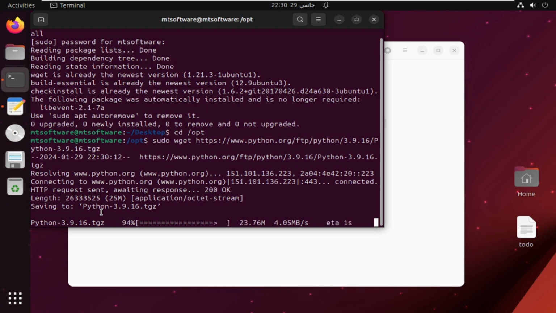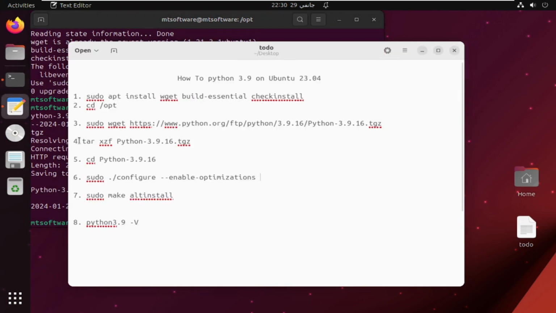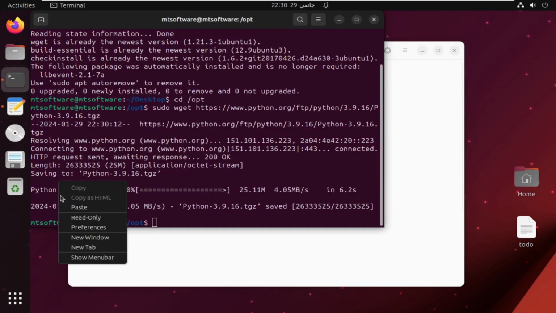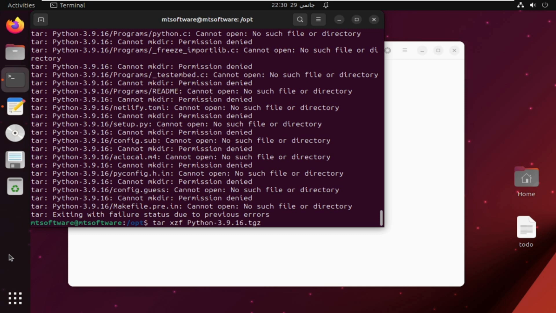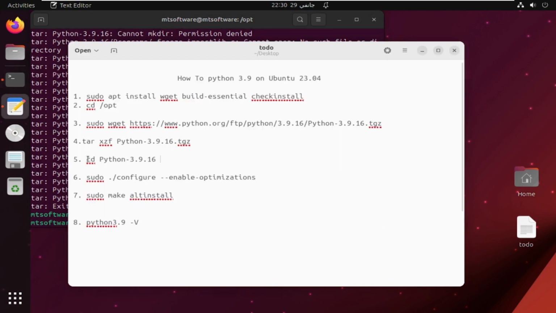So please wait, and then let's extract the file. This is the command to extract the file. Add sudo, and then go inside the new folder.